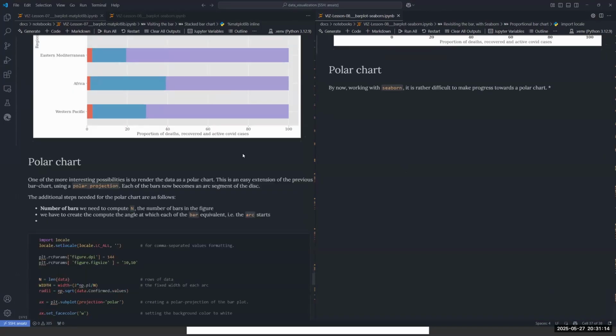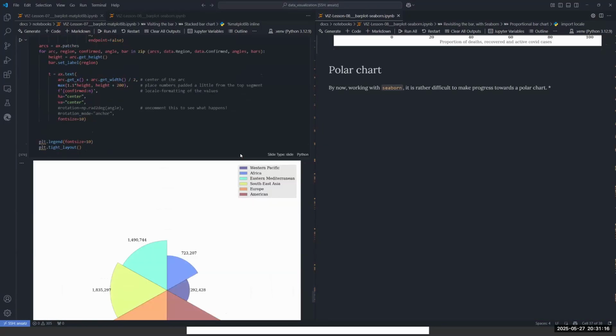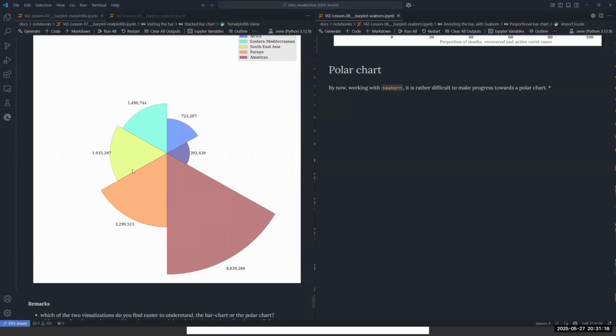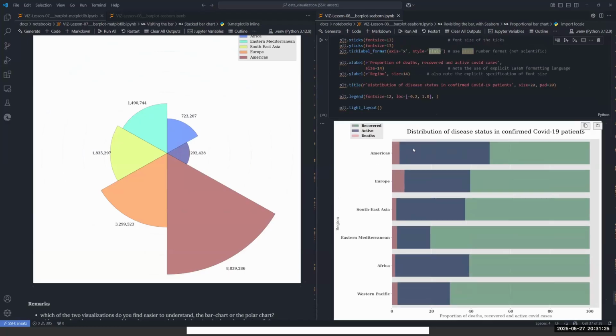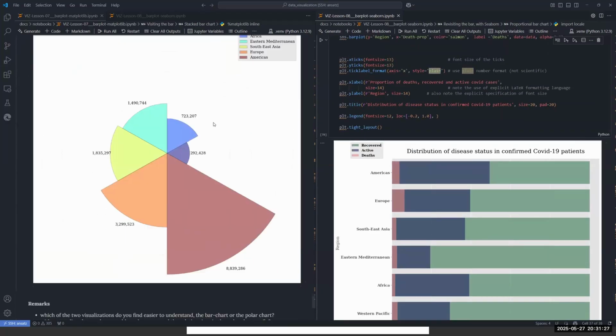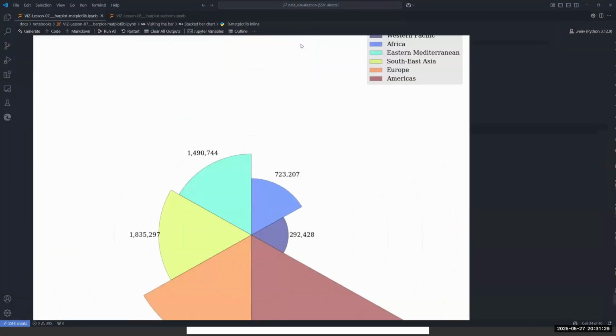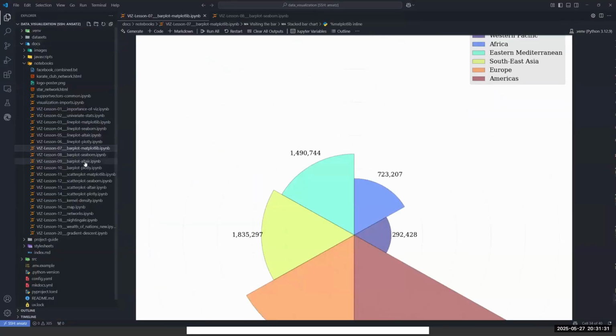Now, there's an issue with the polar chart. Though we can plot it with Matplotlib, there's no inbuilt way to do it with SNS, that is Seaborn. So we have to stick with Matplotlib for that. And do you have any doubts before I go to Plotly?